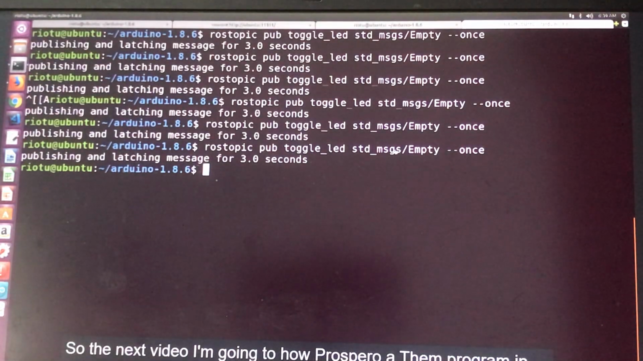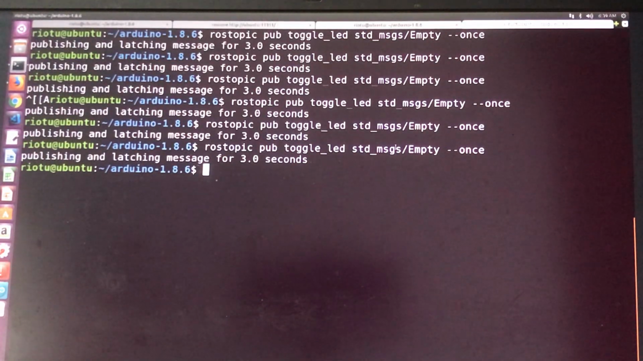So in the next video, I'm going now to present how to develop a ROS program in Arduino in order to read the information coming from the ultrasonic sensor and publish this information into the ROS ecosystem running on the workstation.